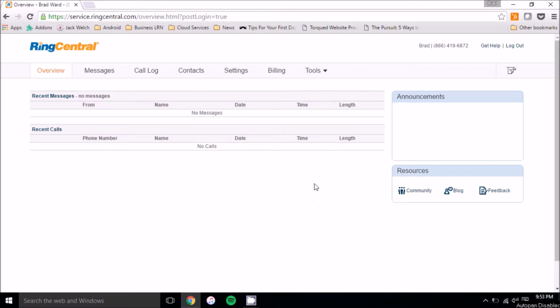Once you've gone through the registration process and picked your fax number and everything, you'll be at this screen here, the RingCentral overview. And what you'll want to do is click this little fax button directly under the logout button at the top right of the screen. So you'll want to click that.